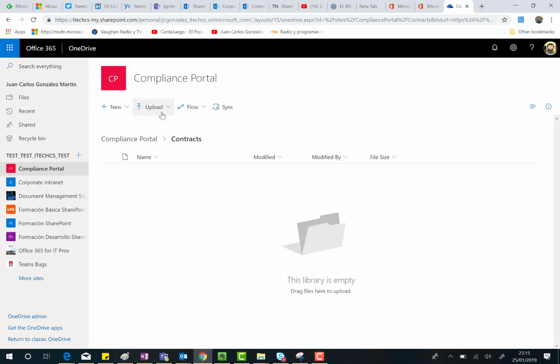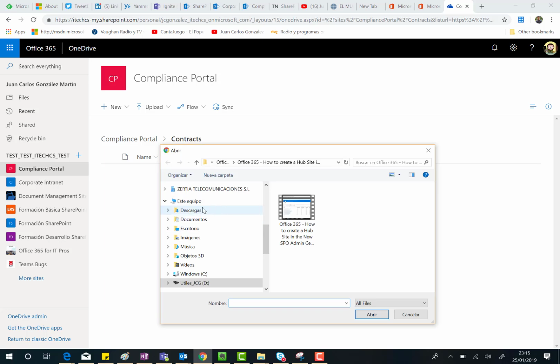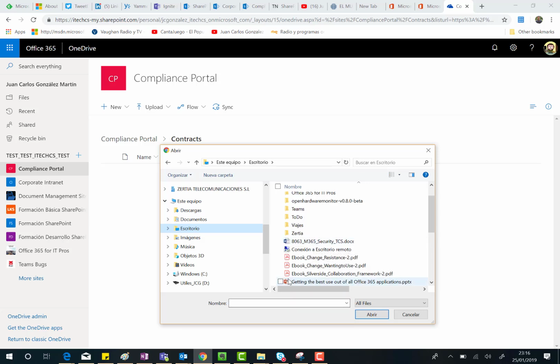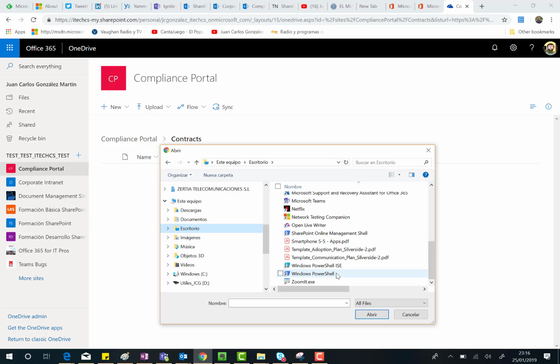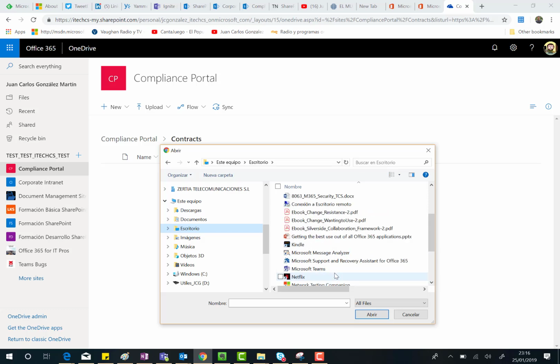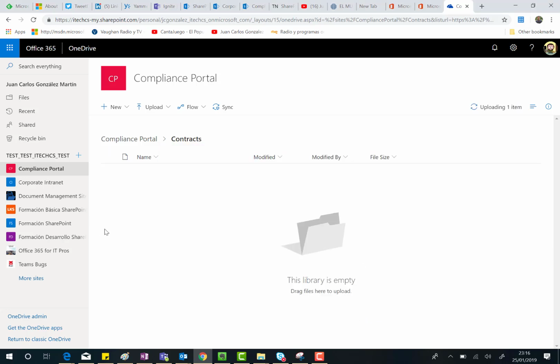So let's, for instance, upload a file to this document library, something I can do from OneDrive for Business. So I'm going to choose a local file that I have in my PC. Let's choose just a not very big file. For instance, I can select, where is it? Yeah, the Office 365 for the Press book, this one. I can open and upload the file to the document library directly from the OneDrive for Business user interface.